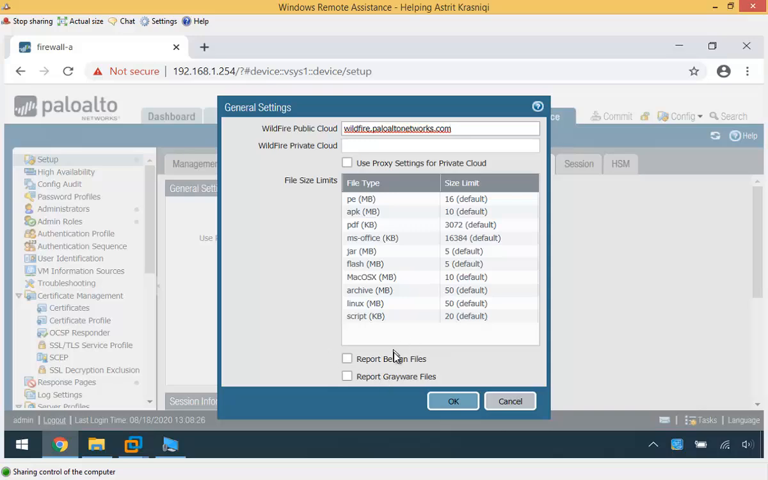And benign and grayware files, what to do? Are they going to appear in the submission log or not? But anyway, I'm not going to change anything. Just going to leave it as is.